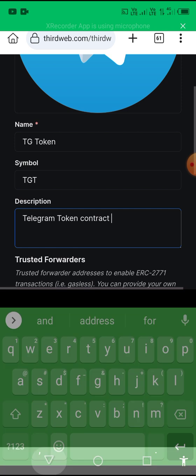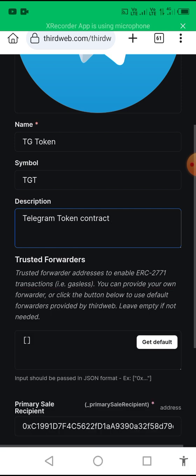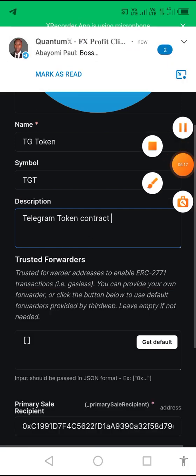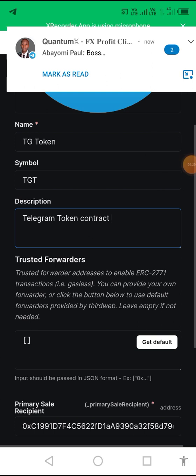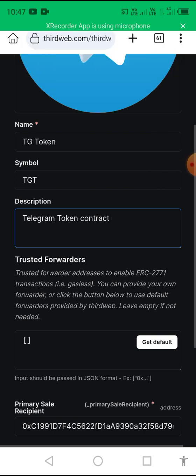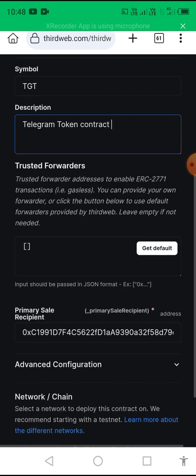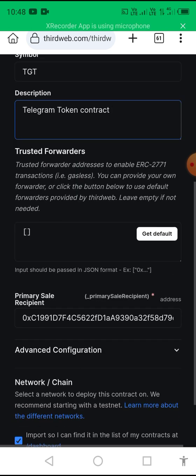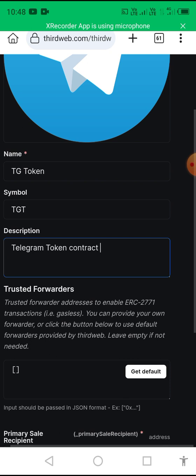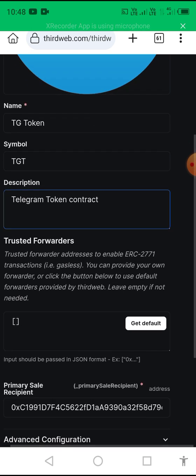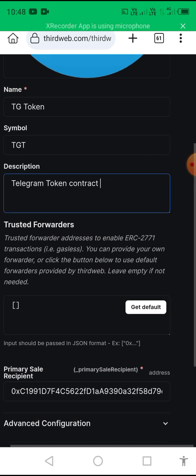So basically, it doesn't mean you have to repeat the same word I'm using. This is an example of how I'm creating my own. For your own, you would have to use another thing, or you can use the same thing. It doesn't really matter. Just deploy the token. So now I've entered the token details. I've entered the TG token. That's the name. The symbol is TGT, and the description I just said, Telegram token contract, or you can say Telegram token description, whatever.